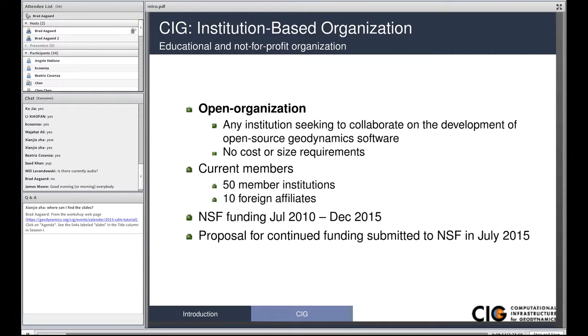The second round of NSF funding ended theoretically in July. There was enough leftover money that there are current funds through the end of this calendar year. And a proposal was submitted at the beginning of July for another 5 years of continued funding through mid-2020.